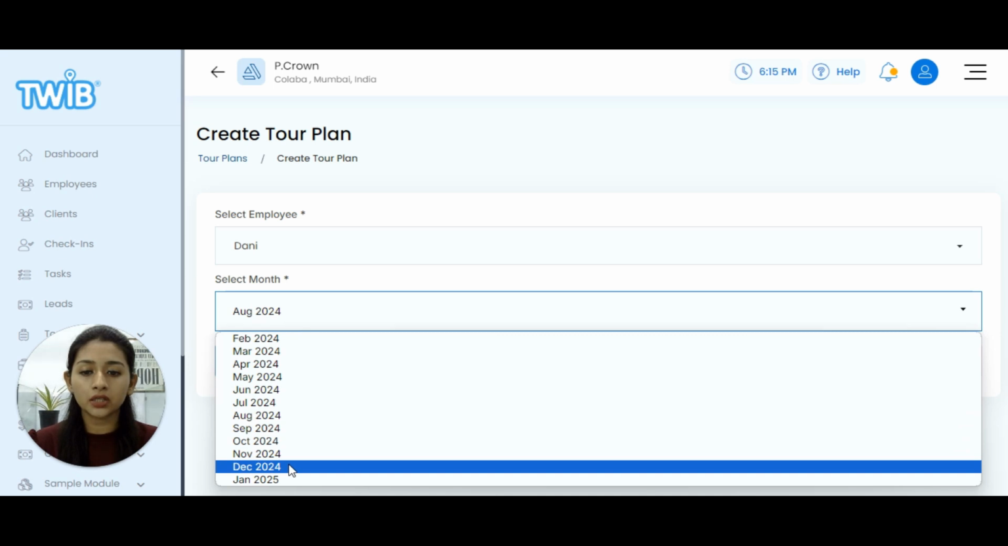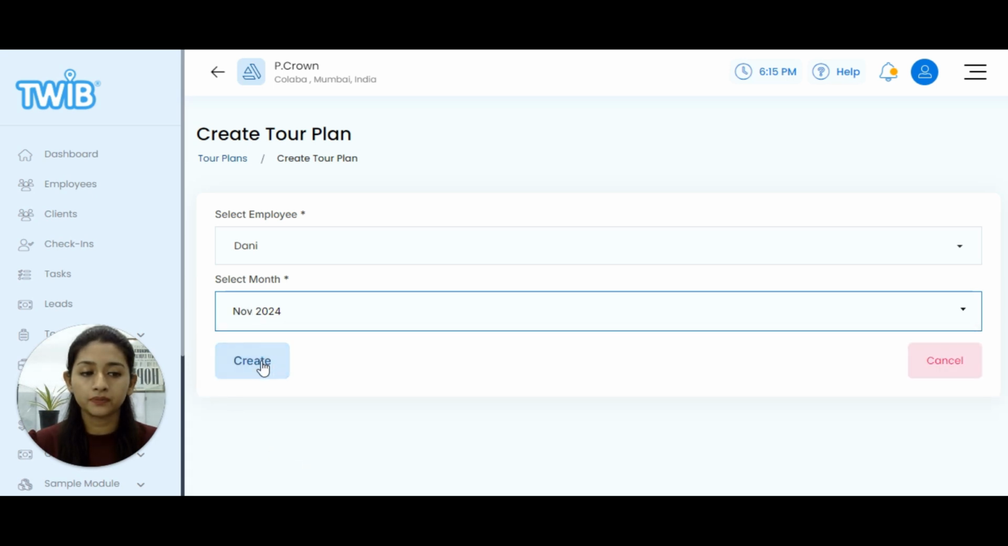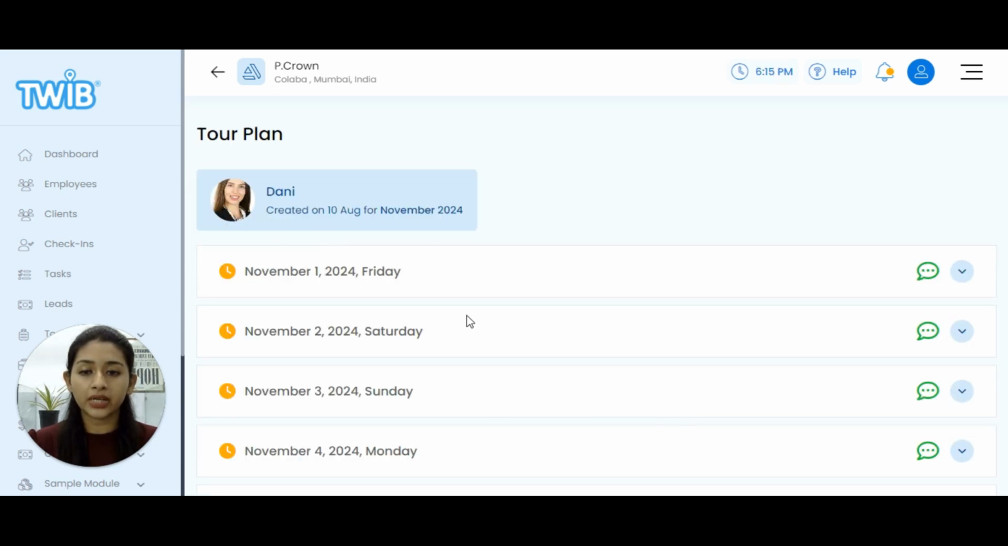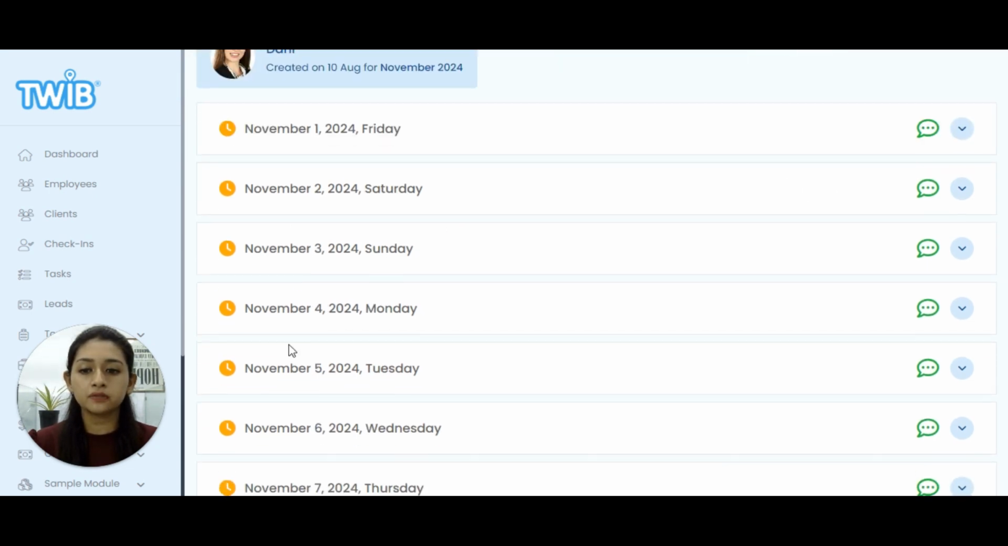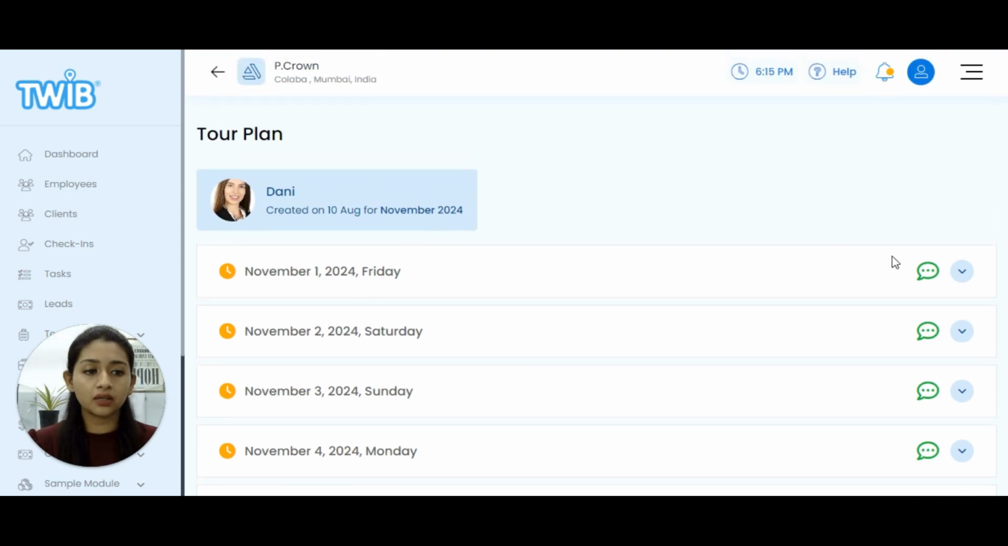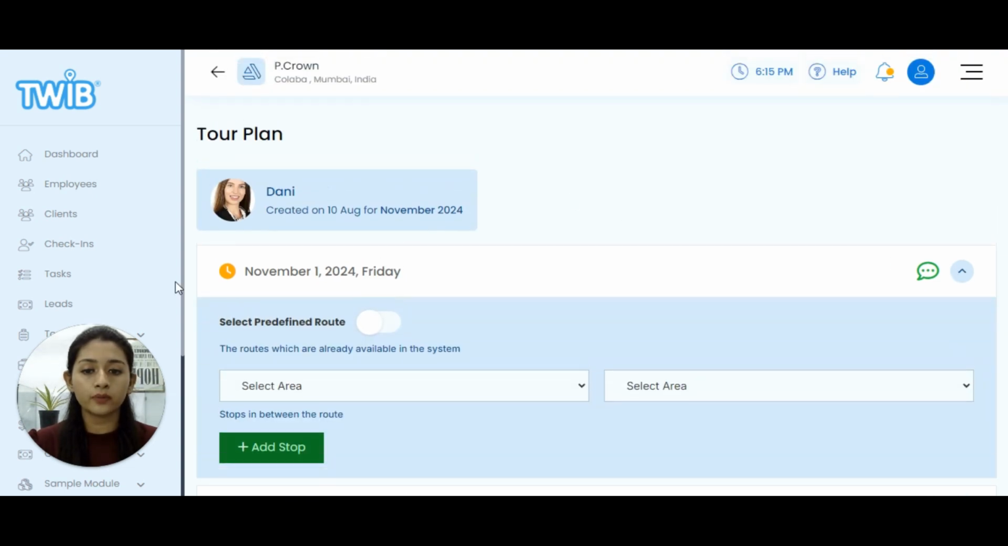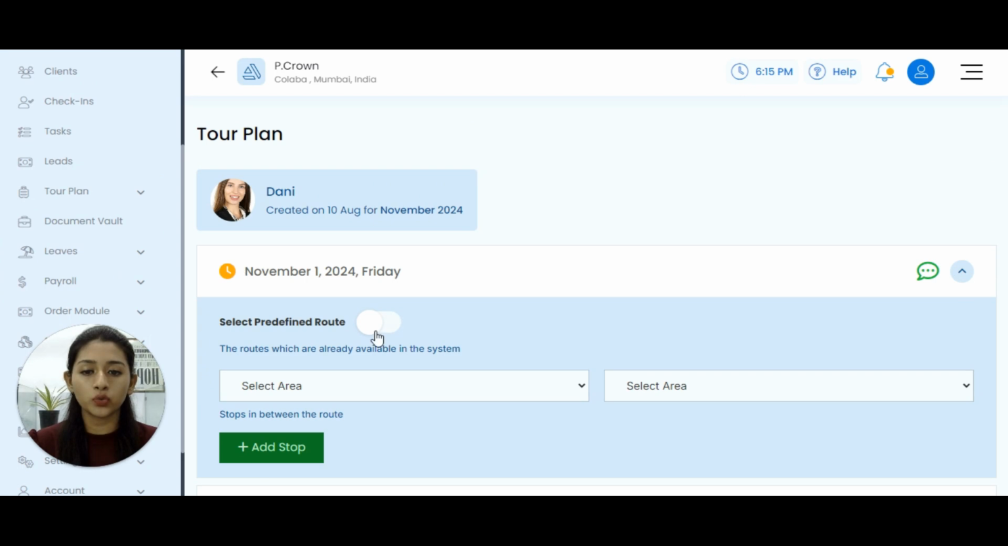So I want to make a tour plan for her in November. So now let's create. You have a total calendar for November. To provide the details of the tour plan, click on this arrow button. You can select predefined routes as well.